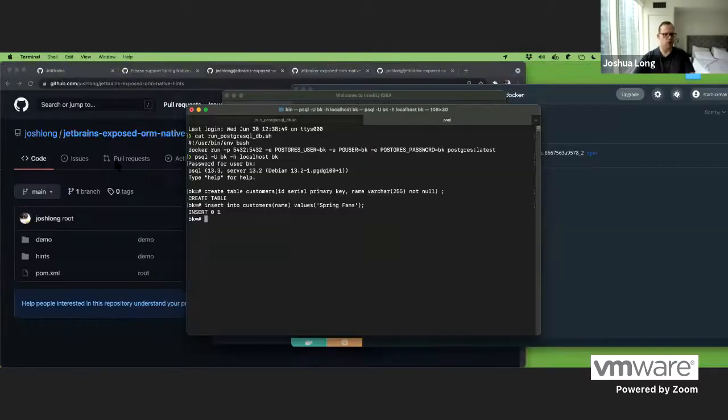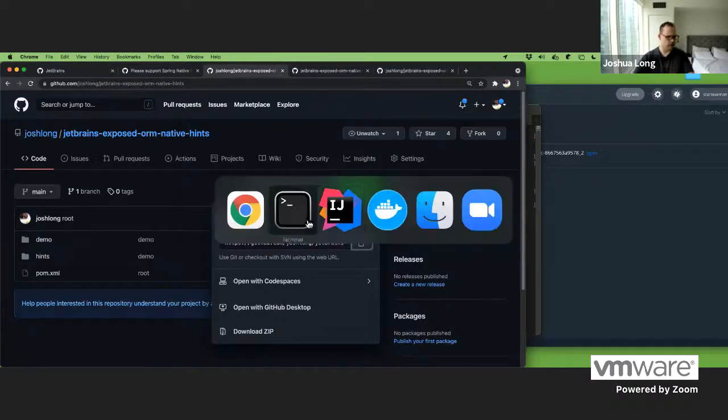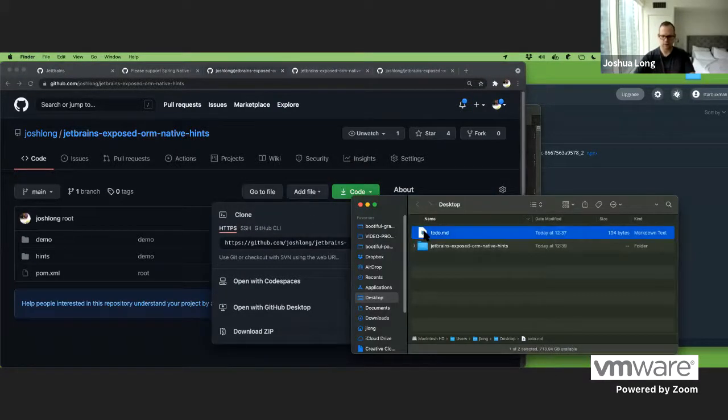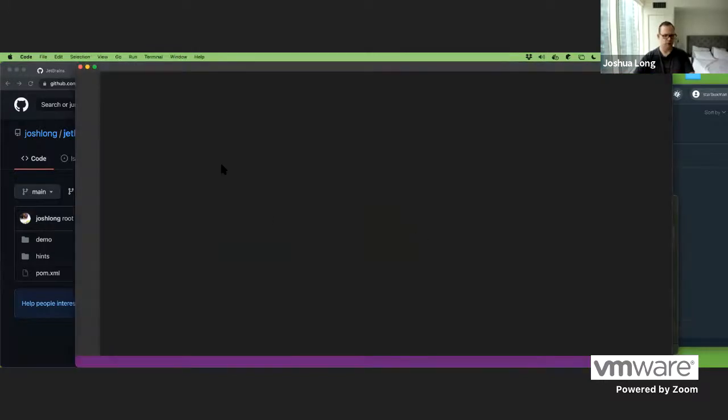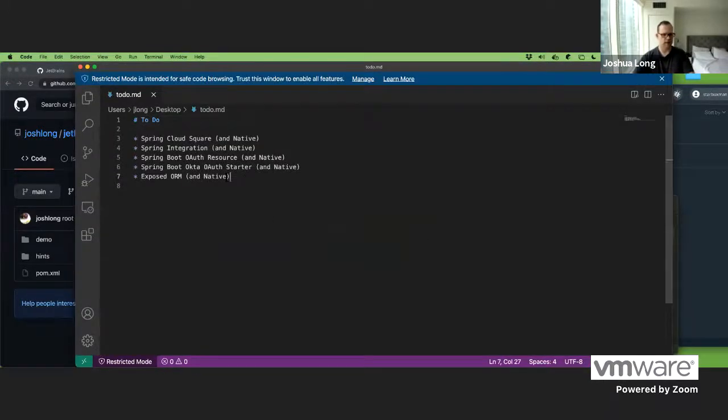What else did we do? Oh, so the last week I went and let me see, what's the to-do list say? I think it's the OAuth stuff now, right? Yeah, because we did these three already. We did Spring Integration and Spring Cloud Square and Exposed ORM. So this is Kotlin, this is Spring Cloud, this is a Spring Integration thing. Now let's talk about security.